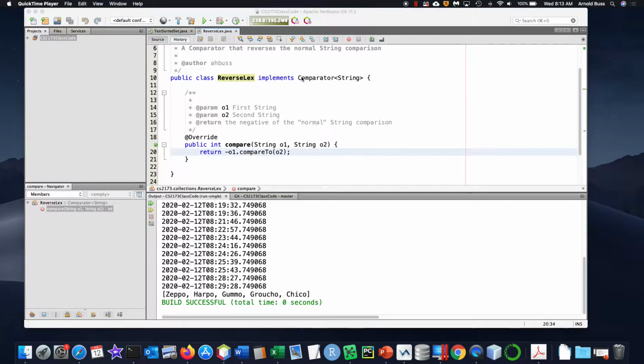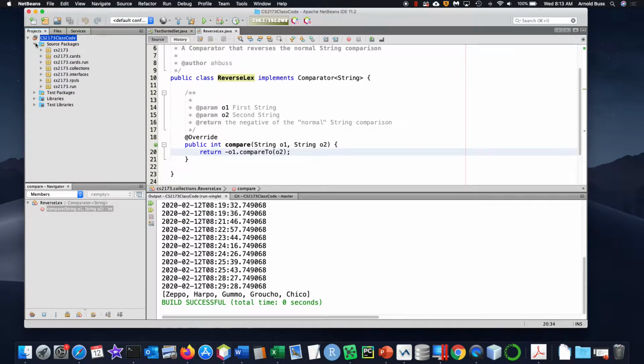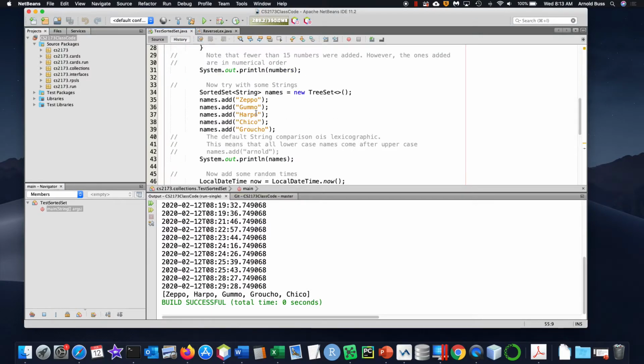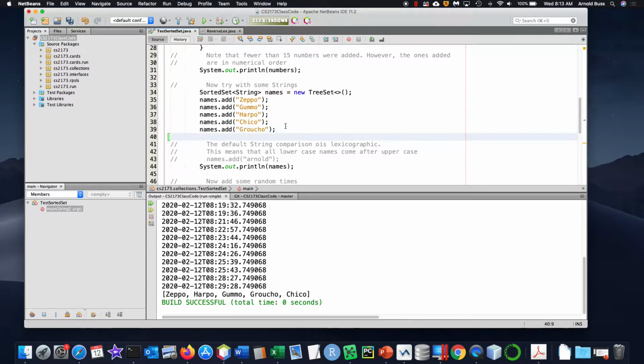All right, let's try this string thing. So what can we do if we want to sort the strings in such a way that they're alphabetical without regard to case? It turns out that strings have a useful method. They have a method that doesn't get us all the way there.